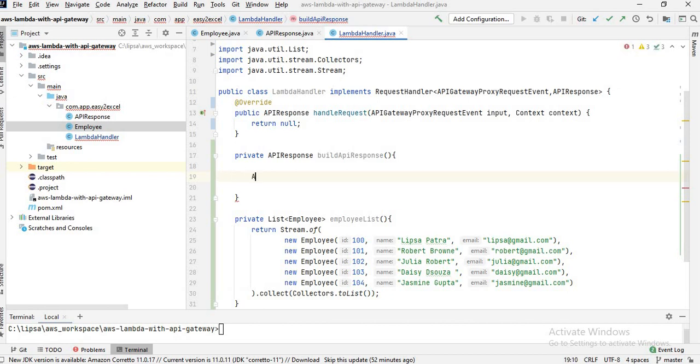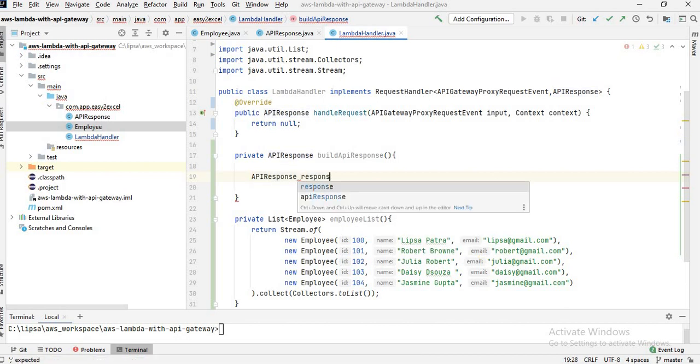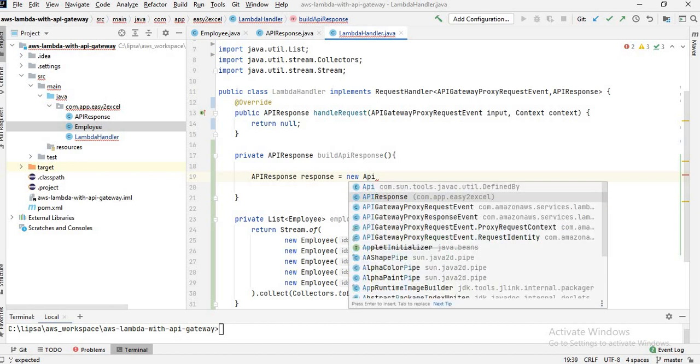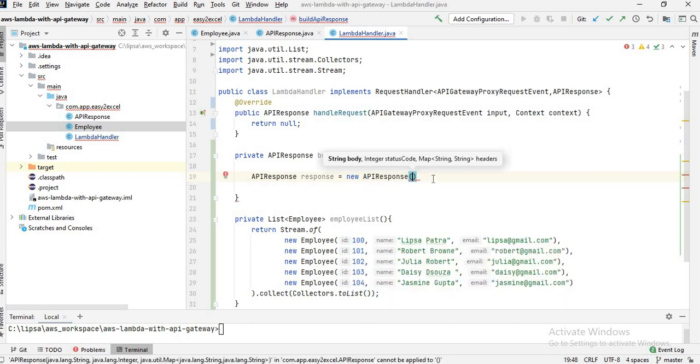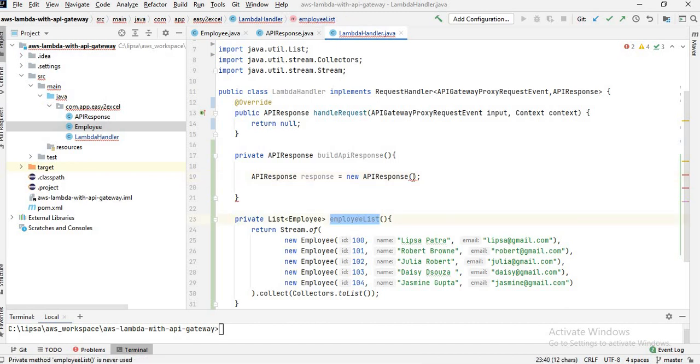So here I'll provide API response is equal to new API response. So here we'll call this method first, employee list, then we have the status code. So status code, let's say 200, then we have headers. So headers, then we will provide some dummy headers here.